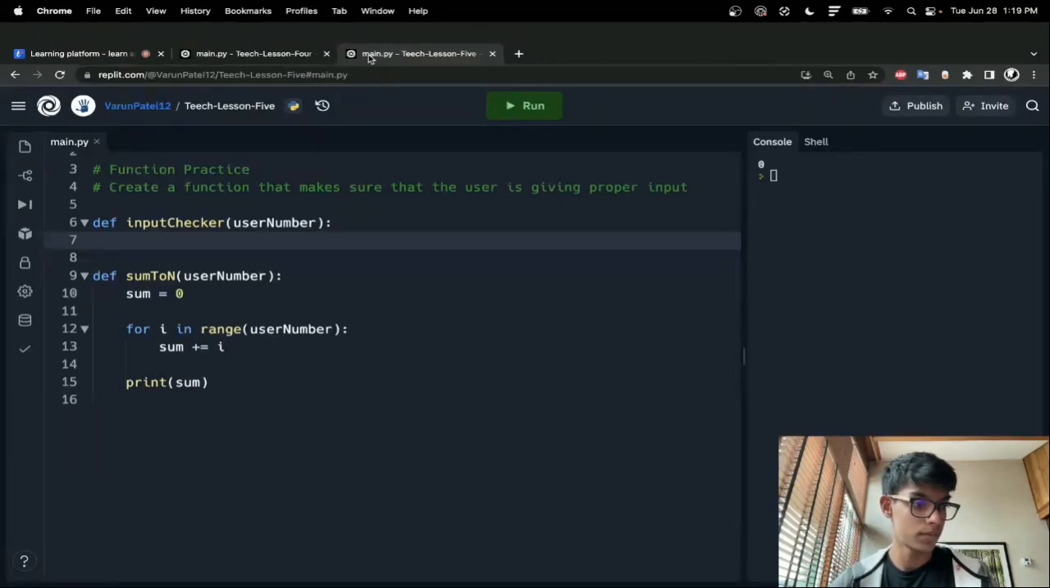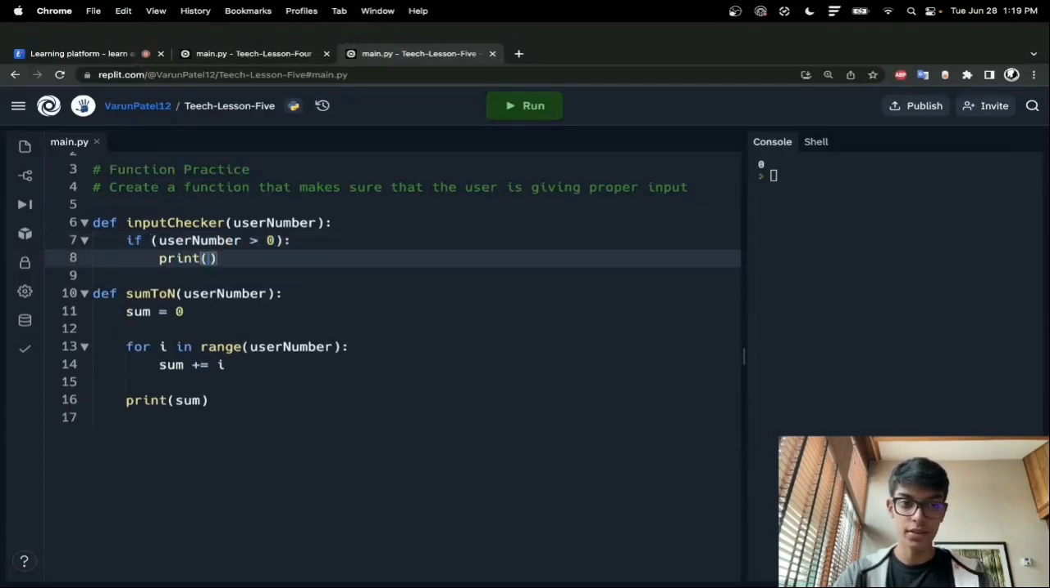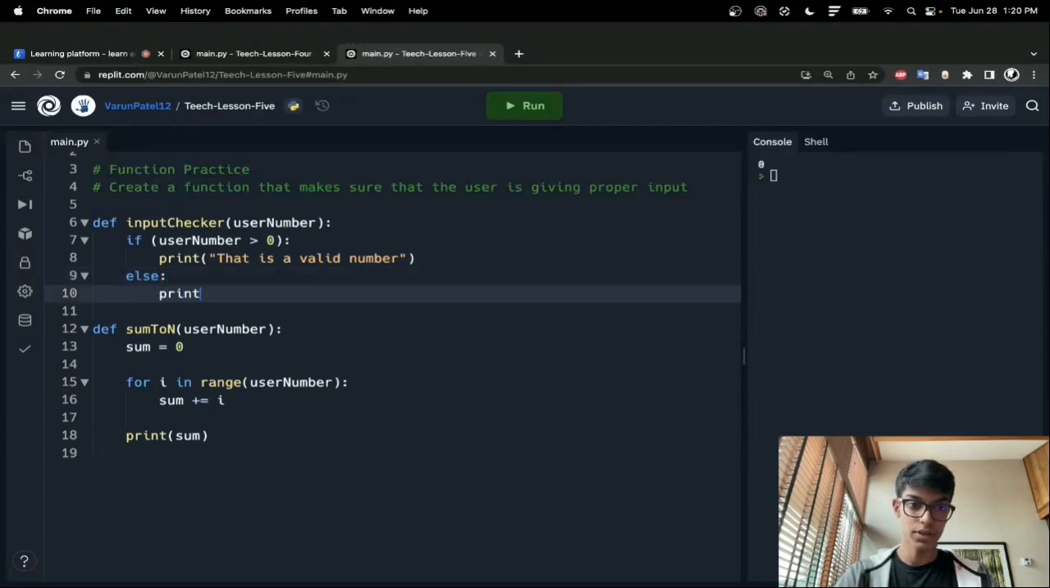Okay, looks like everyone's okay with it so far. So let's go ahead and continue with this. Input checker. So what do we want our input checker to do? We want to check to make sure that the number our user gives is greater than 0, right? So we want to say that if our user number is greater than 0, then we're going to say, hey, that is a valid number. If it's not greater than 0, that means it's either 0 or less than 0. That means we can fall upon our else statement to say that is not a valid number.